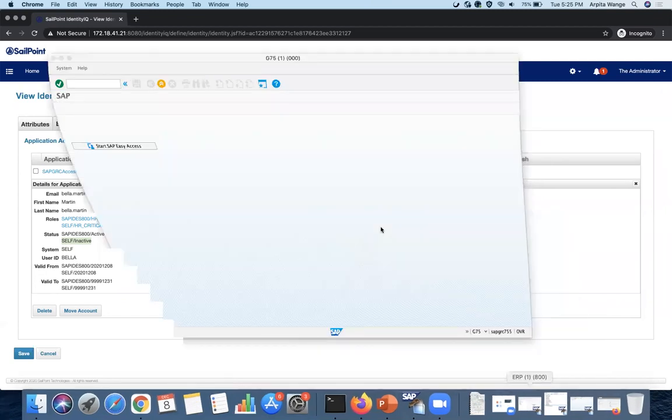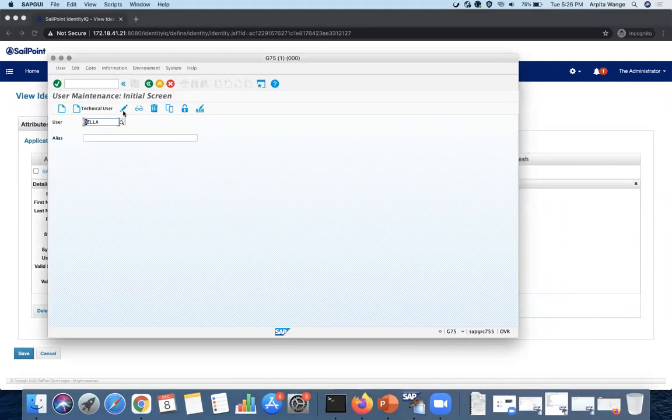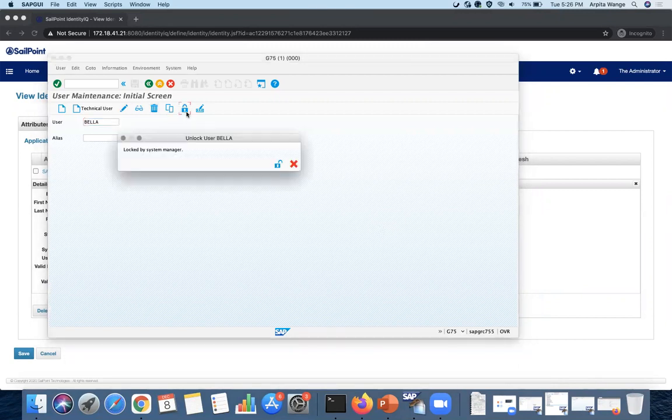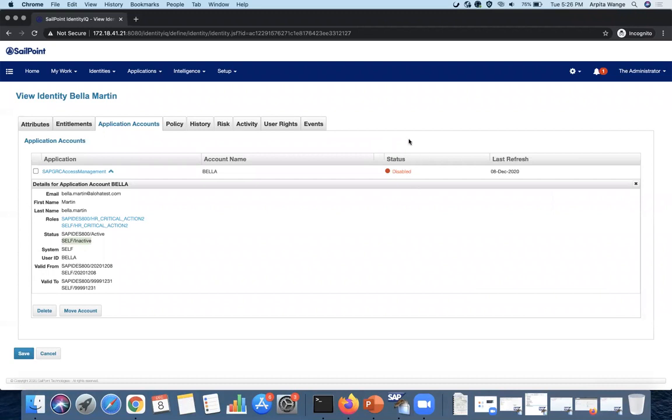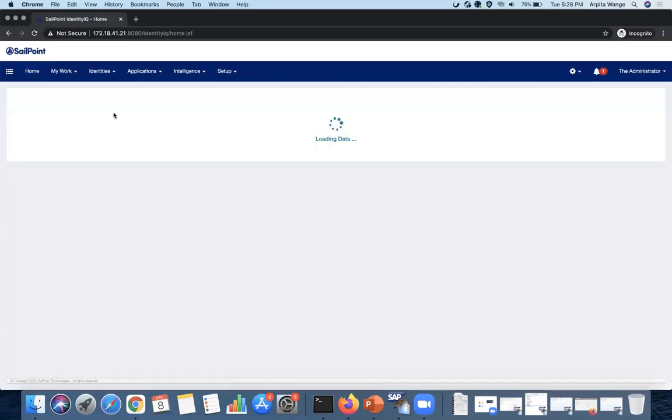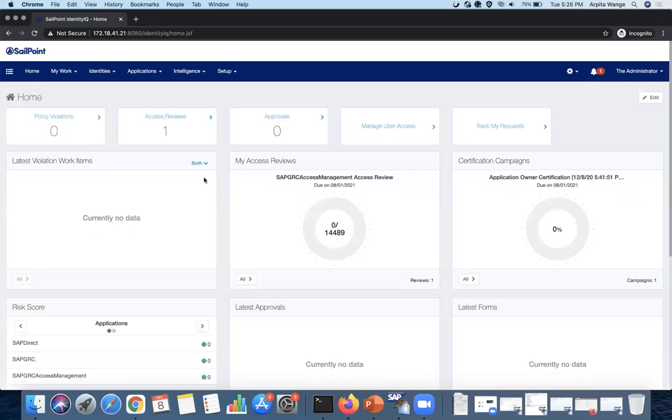So now let's check here on the manage system. So here you can see that this status is locked by system manager. So this user is locked now on manage system. And here also it is showing as disabled. So now let's move to the next operation, that is for certification.